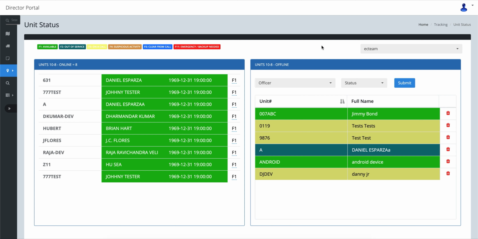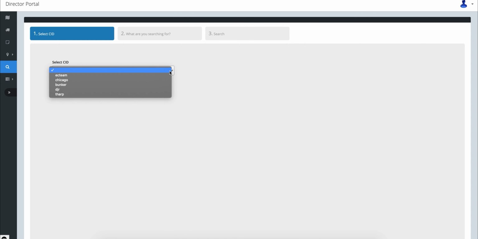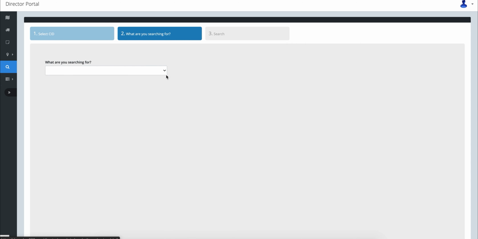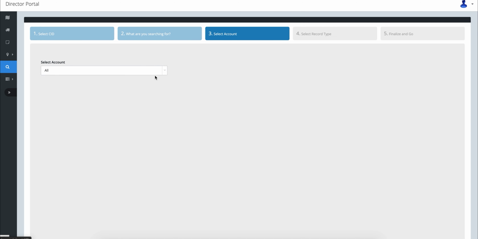Our new search feature allows you to search intuitively. To access this feature, click on Search from the left side menu. Then select the CID you would like to search. Then select what you are searching for from the drop-down list. You can search by person, vehicle, parking permit, or dispatch. For this example, we will be searching for a person.